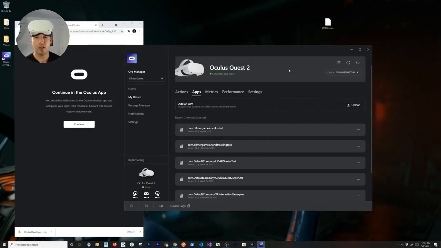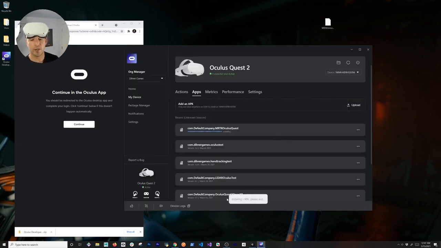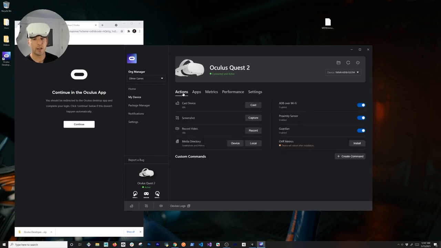Once you do that, all you really need to do is go into your APK here and just drag and drop it. Once you drag and drop it, it's going to tell you that it's installing an APK, and you're going to see that it finishes installing. To show you that this is actually done, I'm going to go into Actions.